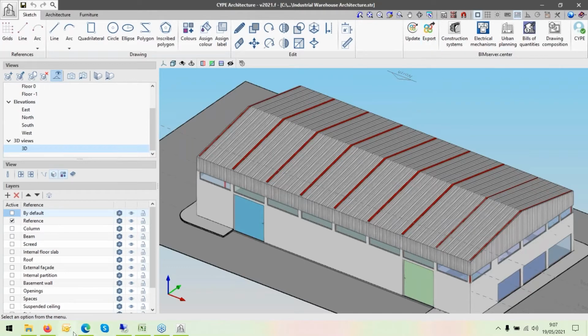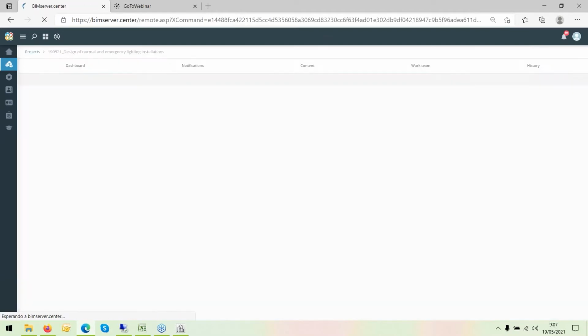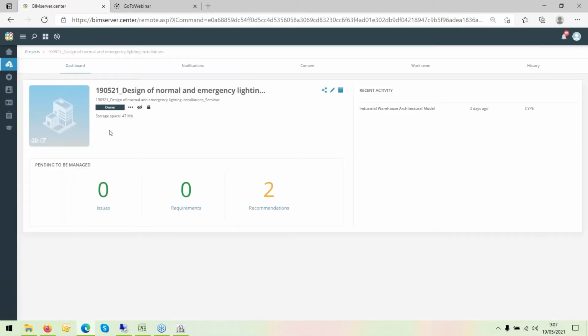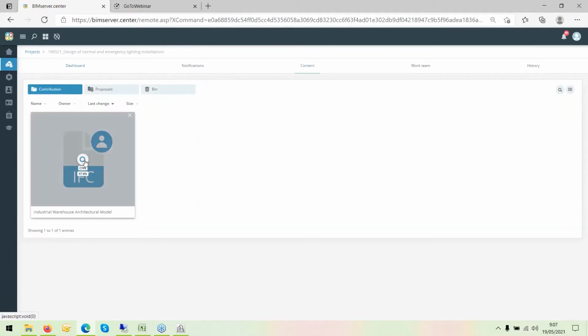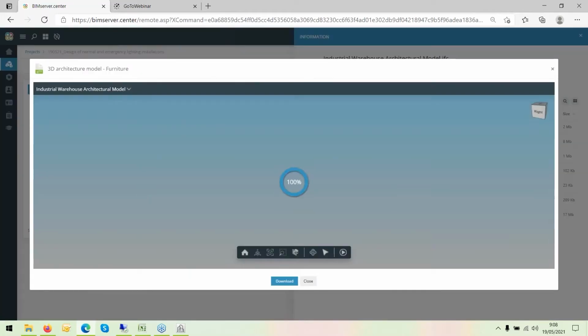And okay, so what do I have? I'll show you this project in my projects button. This was created especially for this seminar. If we come here to content, there is an IFC with the architectural model. If we click here, there's all the information that we get: different GLTFs as 3Ds, the pattern fittings, construction elements, furniture, spaces, sketch, etc. You can search for it one by one.